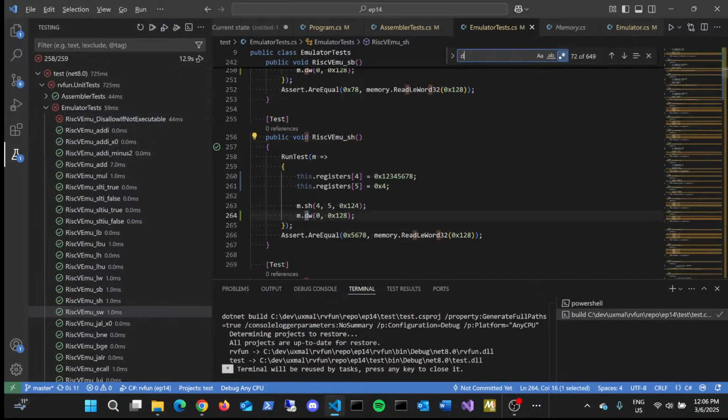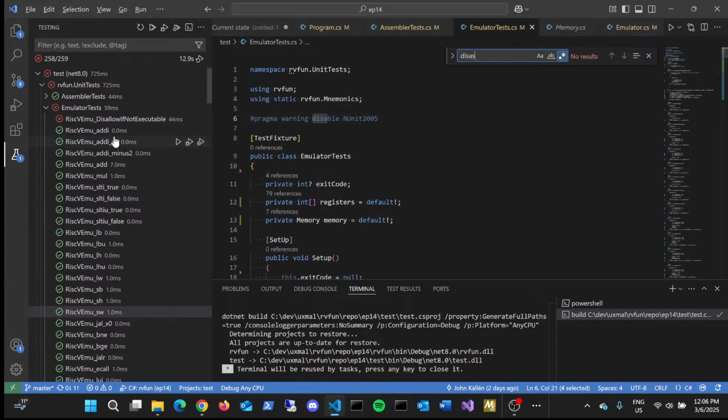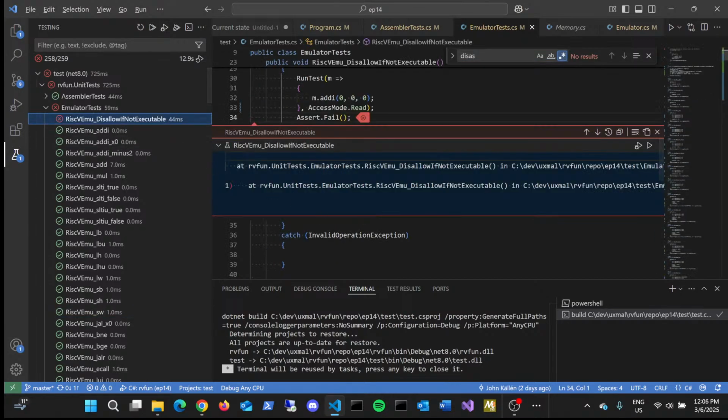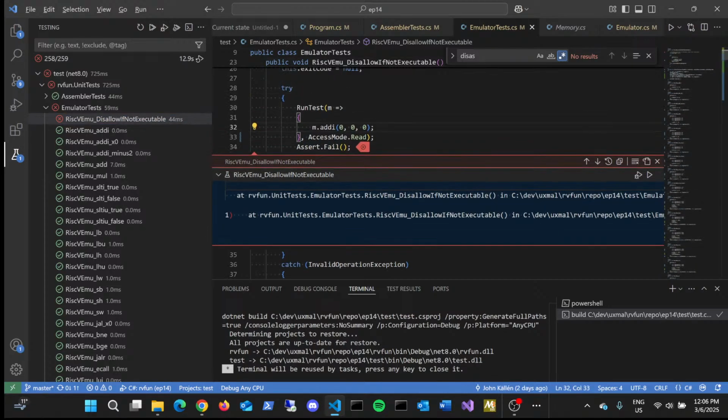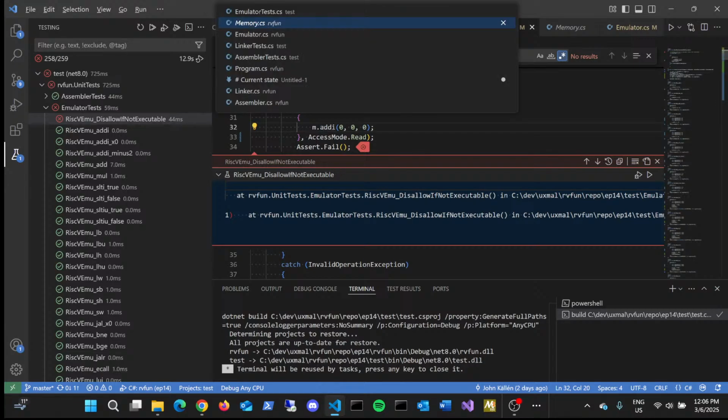Disallow if not executable. Let's see what the issue is here. The issue is that we are at this assert fail statement, which is happening after the run test. The whole idea is that we're not supposed to get this far, because we're trying to execute memory that's read-only, not executable. So we were expecting our emulator to stop executing when it reaches this point. Let's take a look at the emulator code and see why that would be.